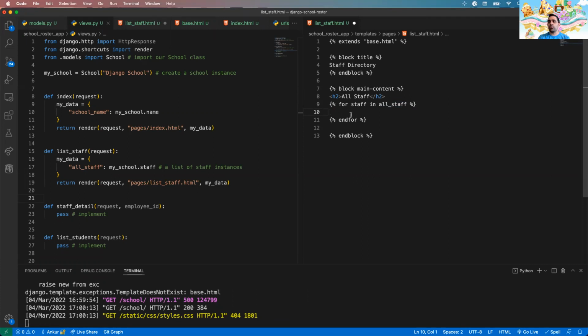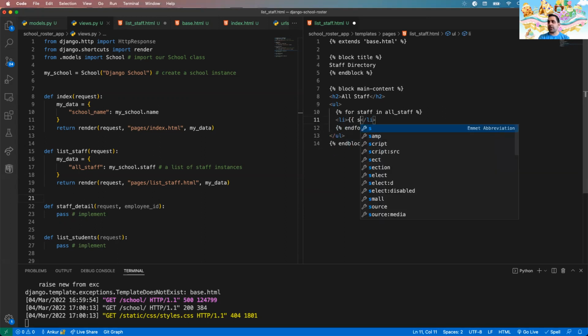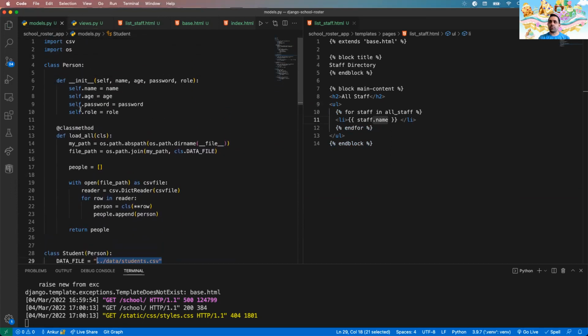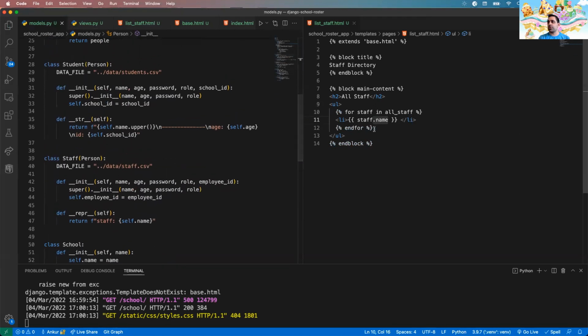Now anything in between here will be looped over, and we'll create elements based on what we tell it to do. So we'll say unordered list, and we want to create list items for all of those staff members. So we'll do list item, and then probably want to show the staff name. So staff.name. Notice how we're accessing these values. This is an object that has a property .name, right? If we look at our models, go to, I guess, person, we have a .name property, .age, password, and role for both staff and students. So that is where that .name property is being accessed from.